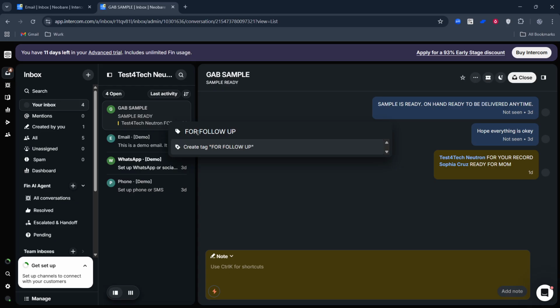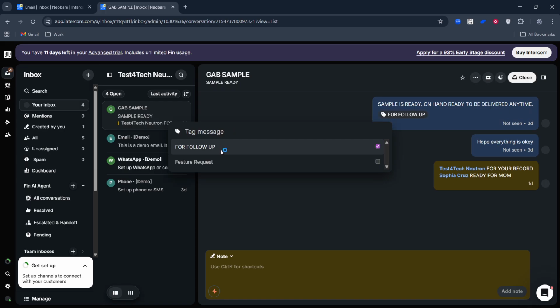This opens the tagging panel. Here's where you choose how to label the content. If your team already uses a shared set of tags, select one of the existing tags from the list. Consistency is key. Using the same tag names across the team keeps your reporting clean and your filters accurate.